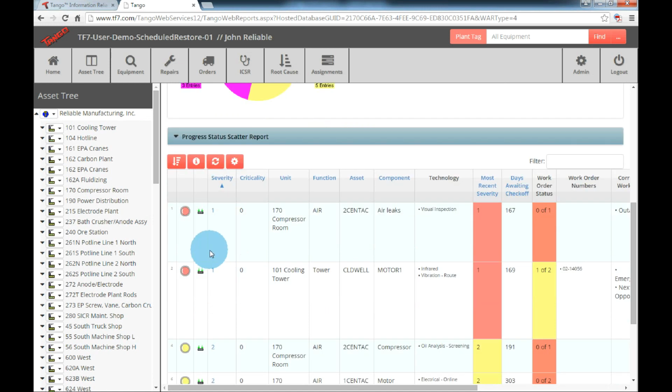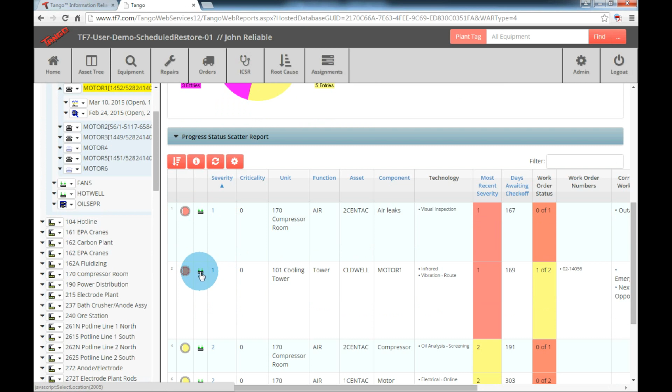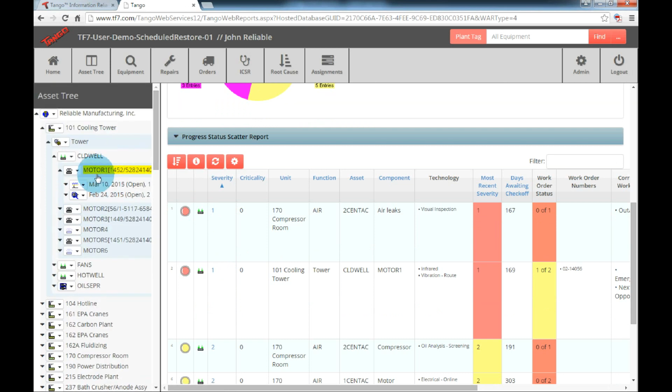The second column is the Locate in Asset Tree icon. By clicking this icon, the asset tree on the left will open to the location in which the condition entry is associated with. Only by viewing the condition entry from the tree location will the users be able to view, edit, or delete the entry, if the user has proper permissions.